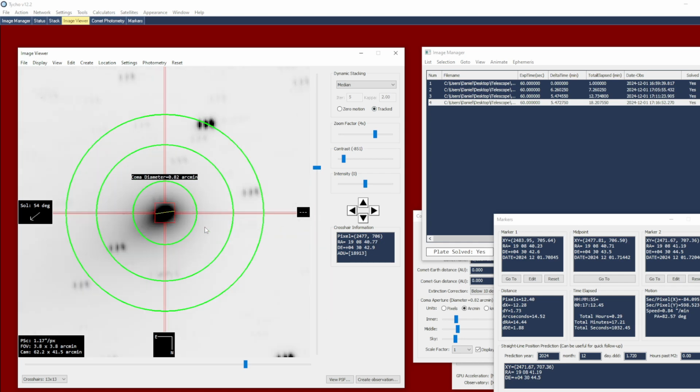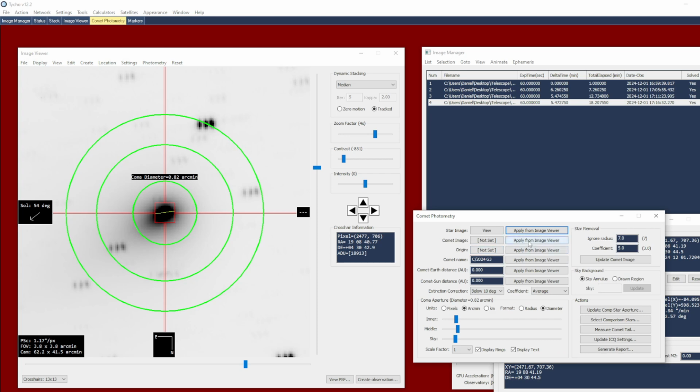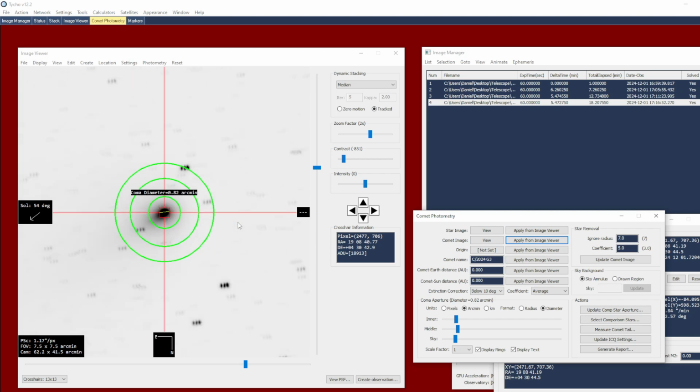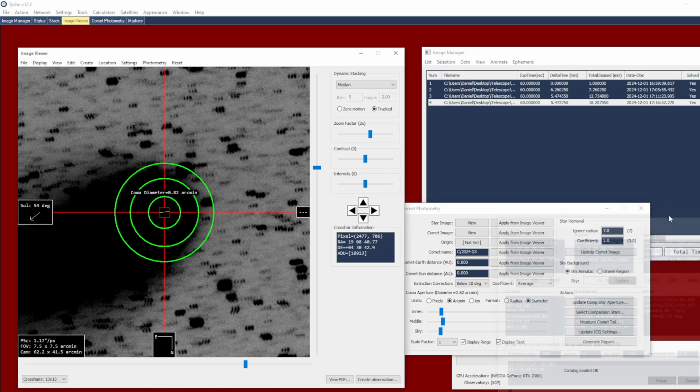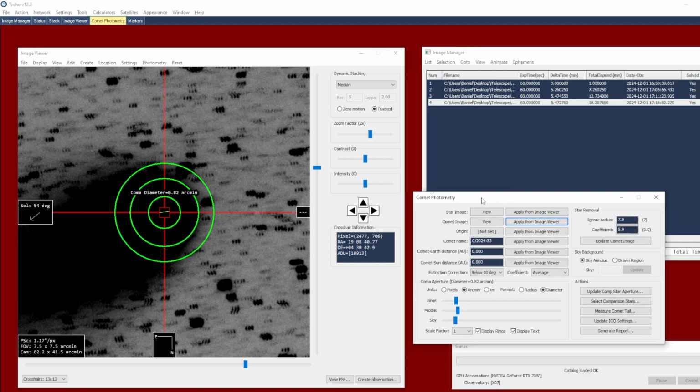So as you can see here, this is the comet image. The stars have a sort of trailing effect to them, while the comet has been stacked according to its motion. So with that in mind, I can now choose apply from image viewer to set the comet image. So this is how we can make use of multiple exposures with the comet photometry module. Every step after this is identical to the first example, so I will not repeat them here, but if you do have any questions, you can leave them in the comments below.